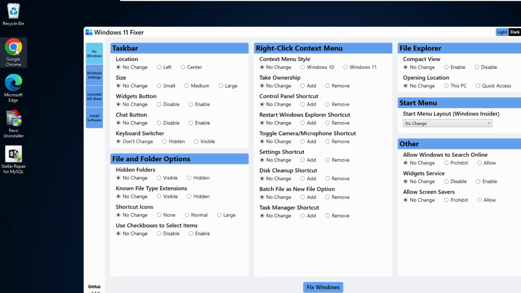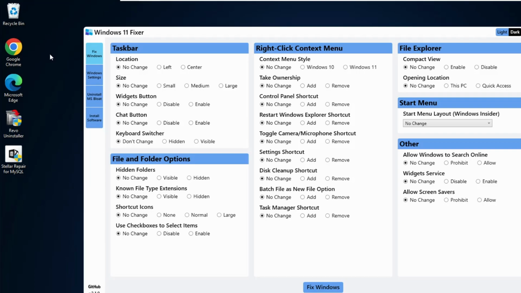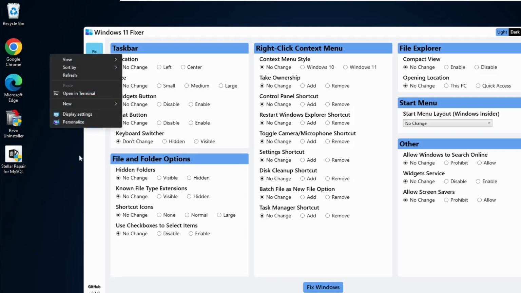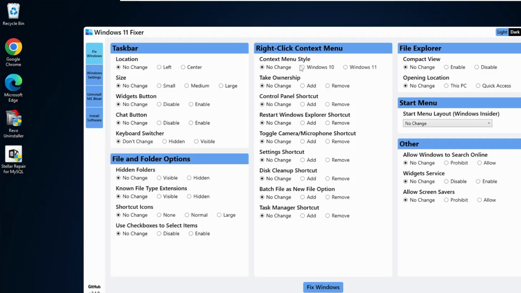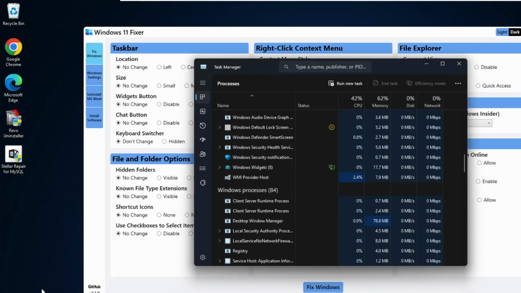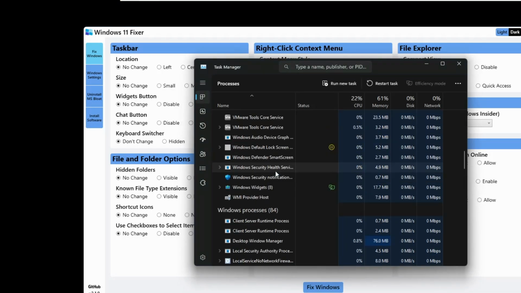On my application, if I right click, you can see it brings up the new context menu that doesn't show all the options. Even if I right click on the desktop, it doesn't give all the options and I have to click on show more options all the time. So if I want the old context menu, I will select Windows 10, click on fix Windows, restart later. Again I will bring up the task manager to restart the file explorer. Then I will look for Windows Explorer, right click on it and click on restart.